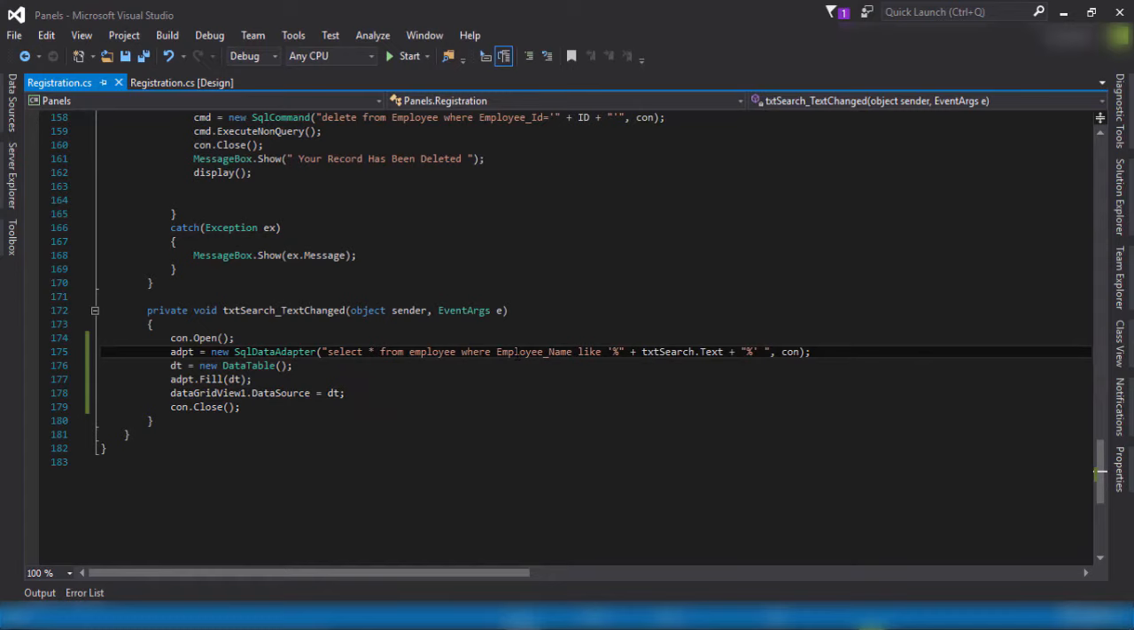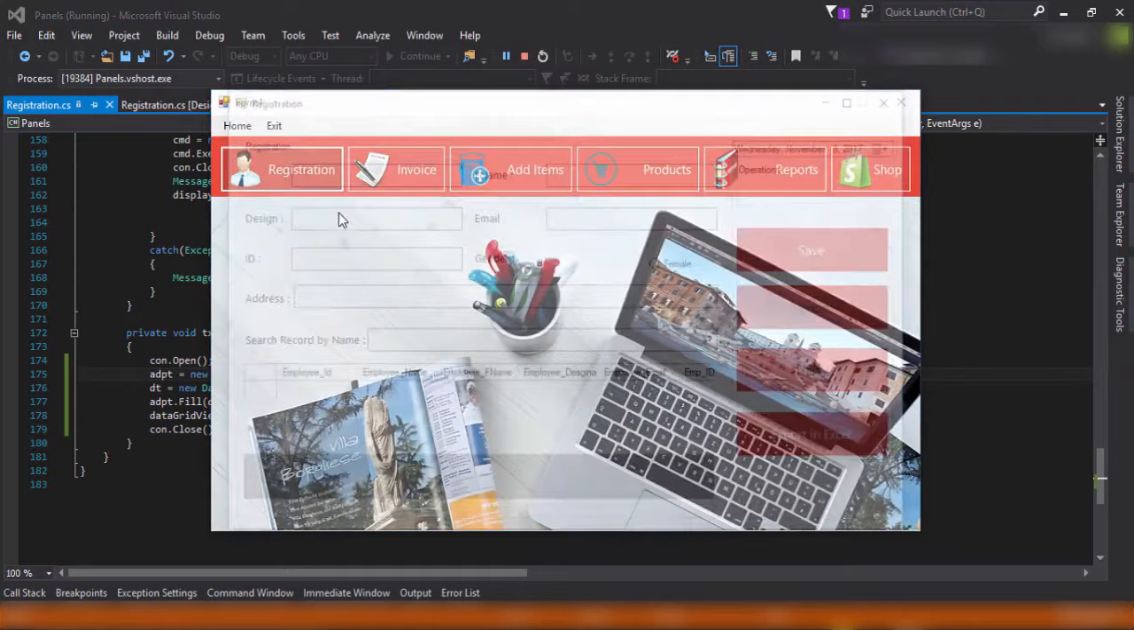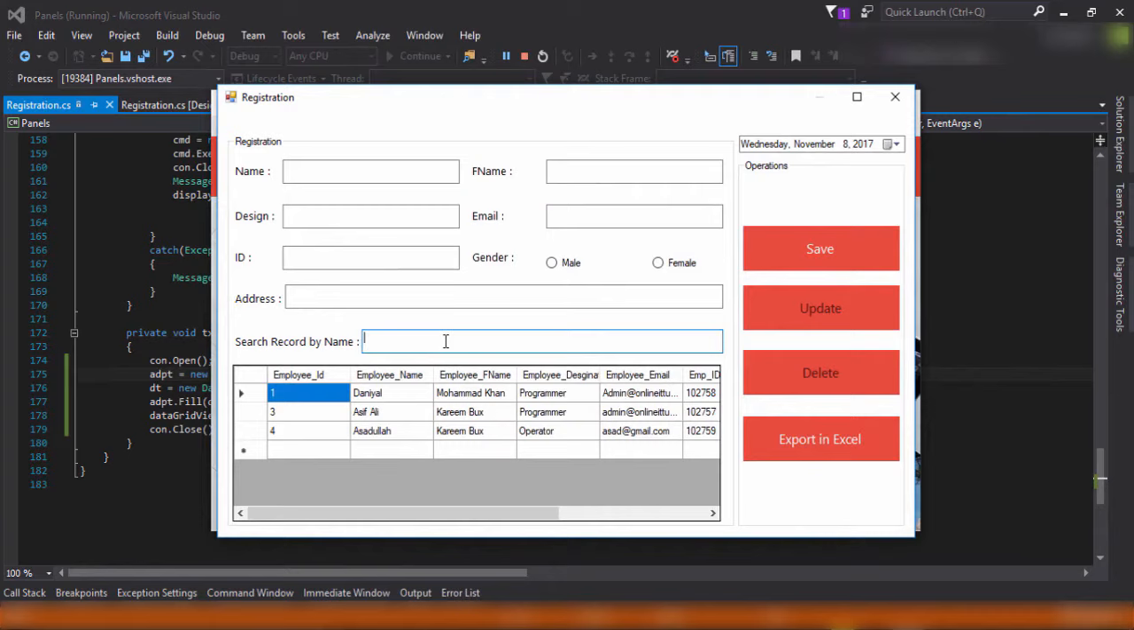Search, run the program, and I just write the number. Okay, 2, 3, 4. Okay, this is the call searching.